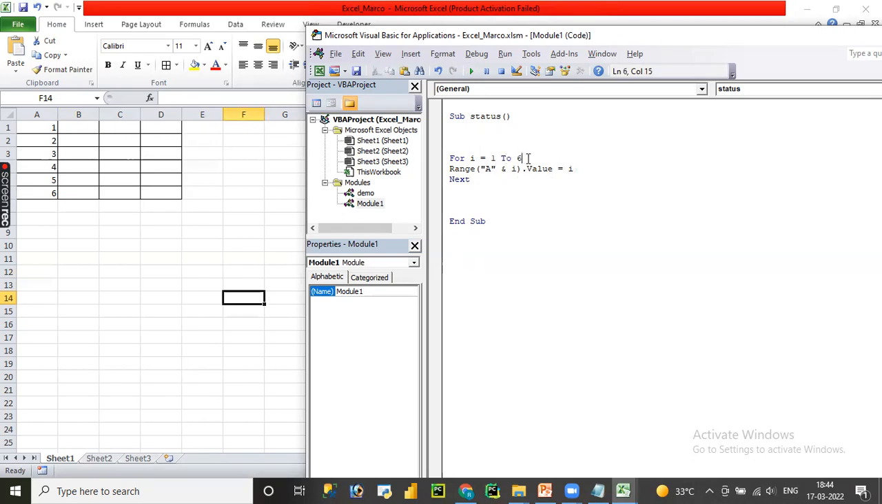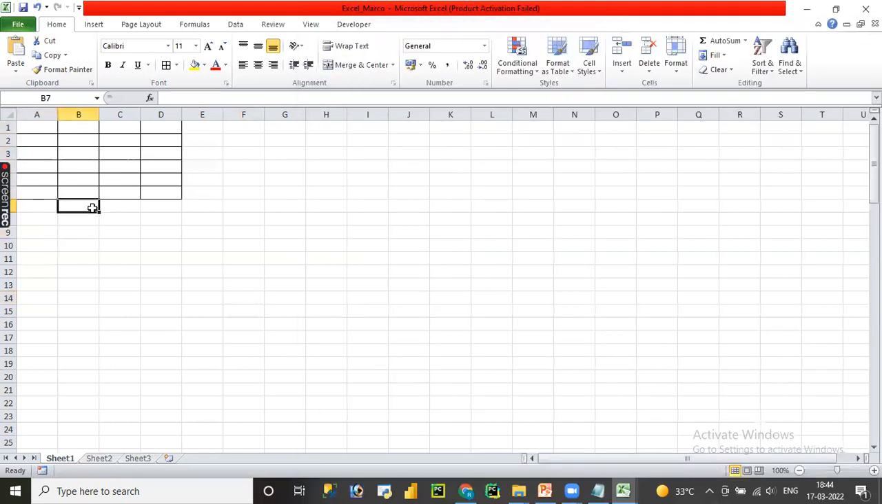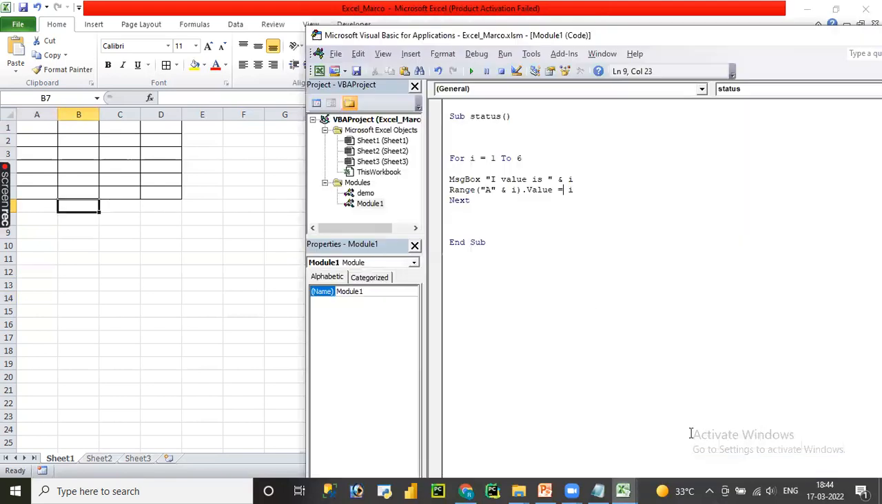Let's suppose you want to see the i value. Let's use a MsgBox, and I'll provide the i value. Now I'll run this code and you will come to know. Let me clear this output. I'm using the i variable. I declared the variable only one time, but I'm utilizing it for multiple values. So let me run this code.